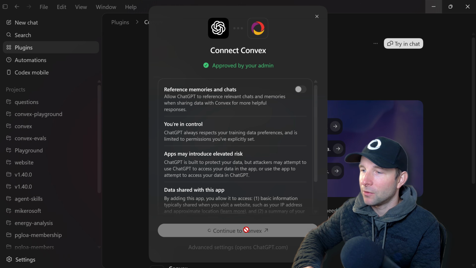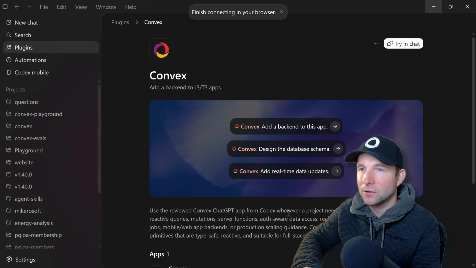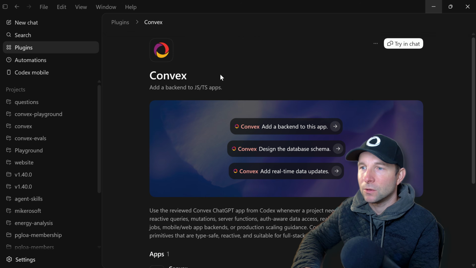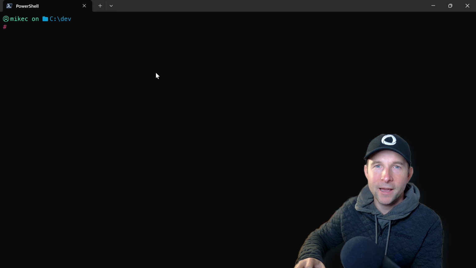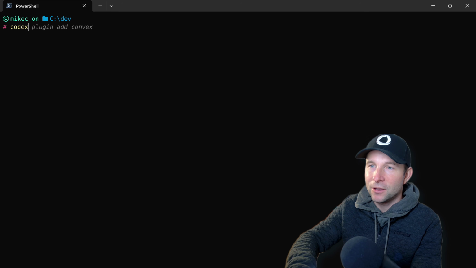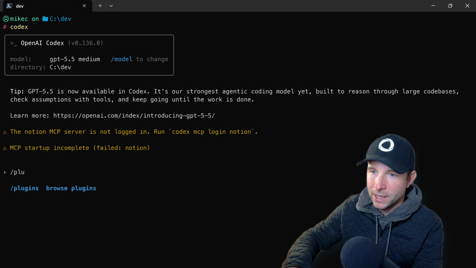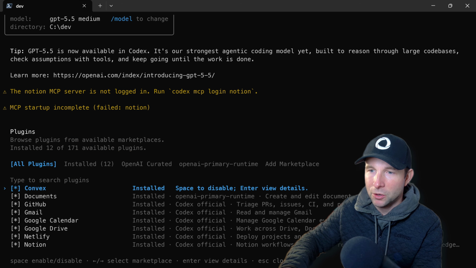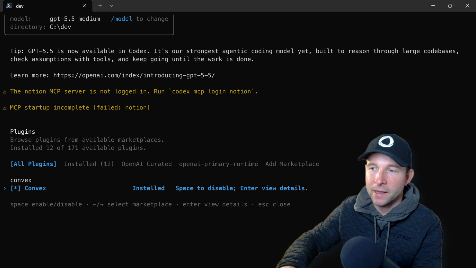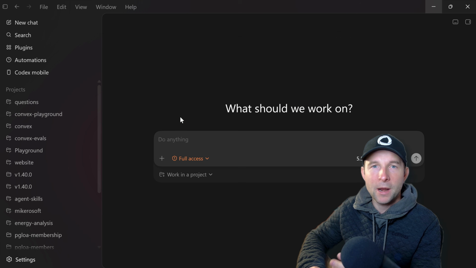Then you need to jump through the authentication hoops. I've already done this. And there we go, it's nicely installed. If you're a terminal kind of guy, I'm not, but if you are, you can open up the Codex app, then type /plugins, search for Convex, and install it that way instead. But anyway, what can we do with it?